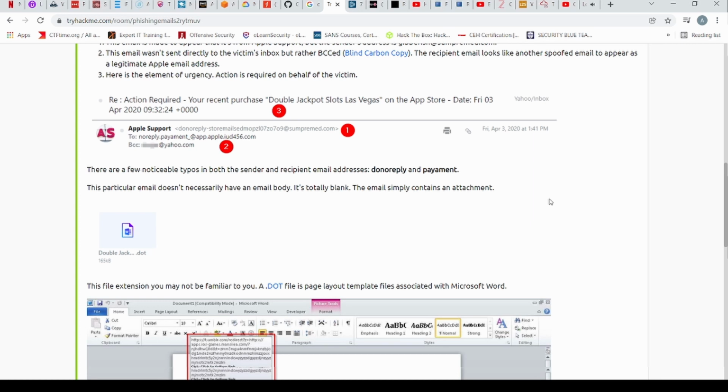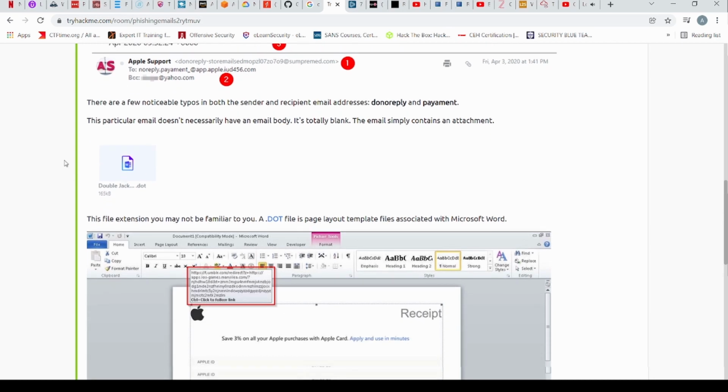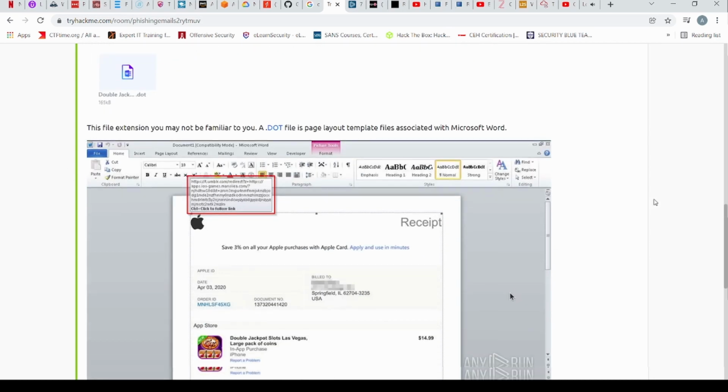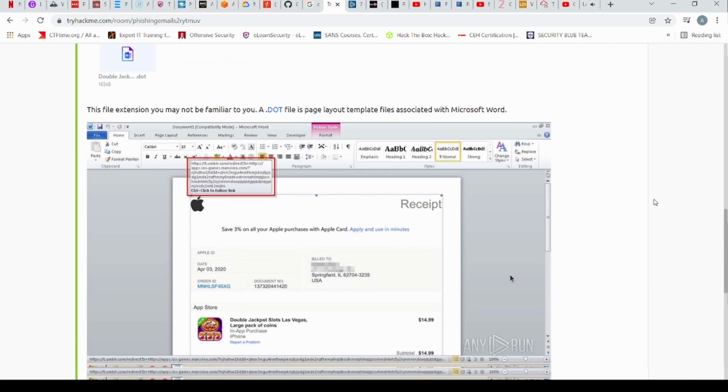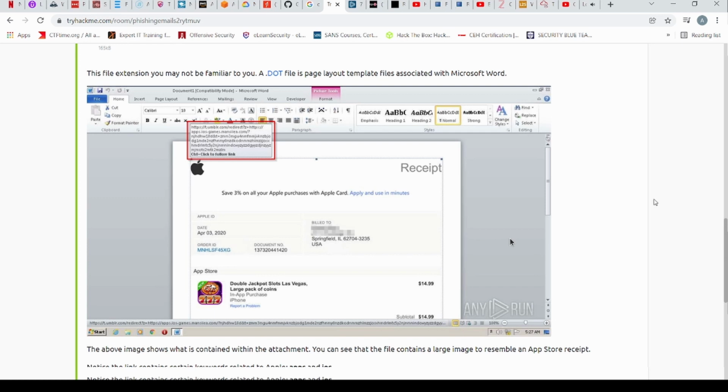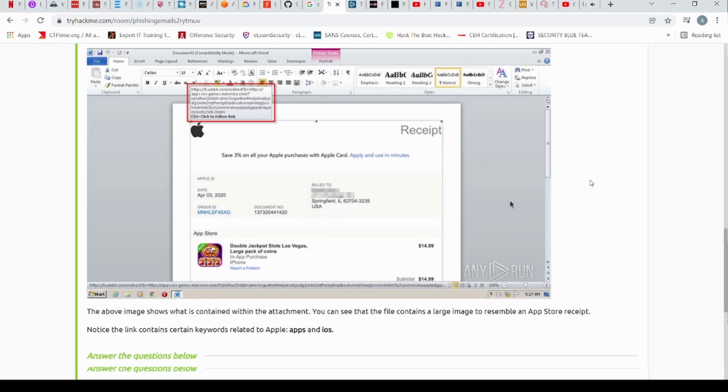They didn't even put enough work to draft a body. So the email simply contains an attachment, double jack, blah blah blah, right? The file extension may not be familiar to you. It is a dot file. A dot file is a page layout template associated with Microsoft Word.